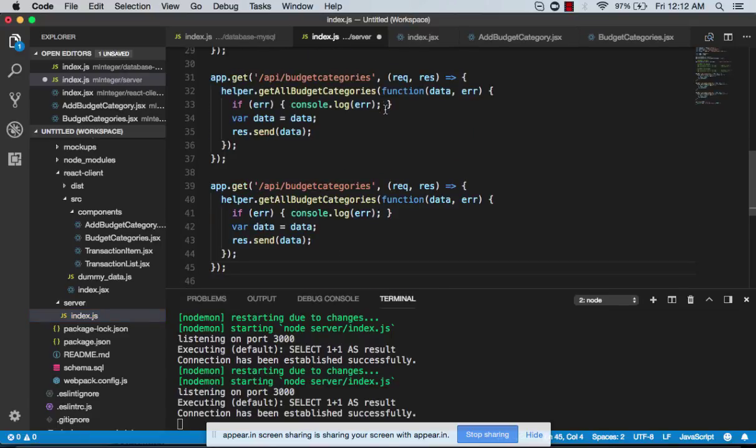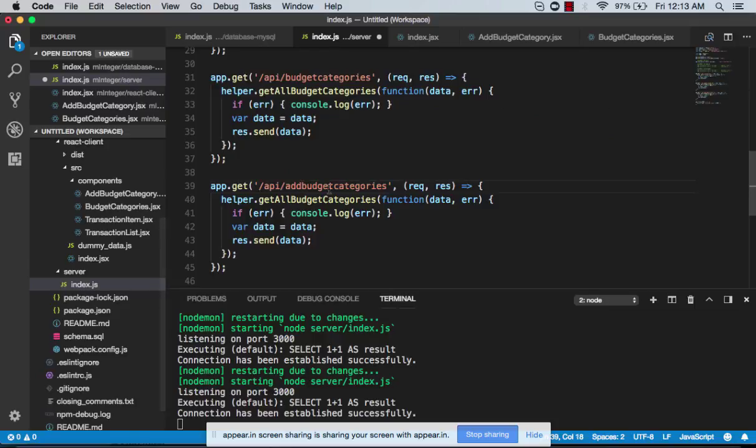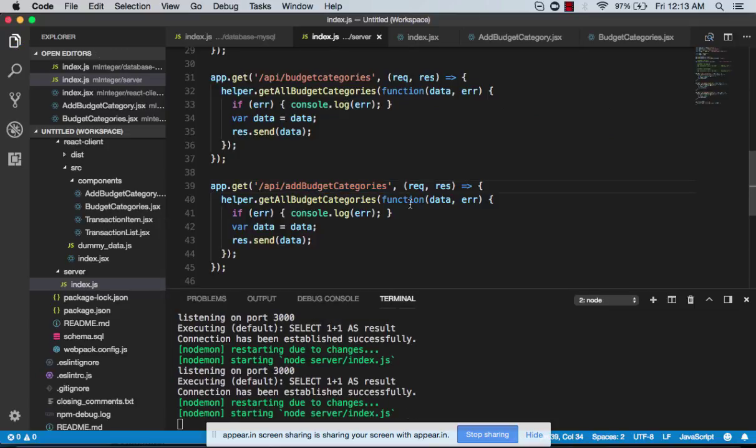So I think this time we need to create one to insert the budget categories. Correct. Right. Add budget categories this time. And then this time we're going to call add budget categories instead. Okay, cool. Oh, sorry. Here it is. It's a function.